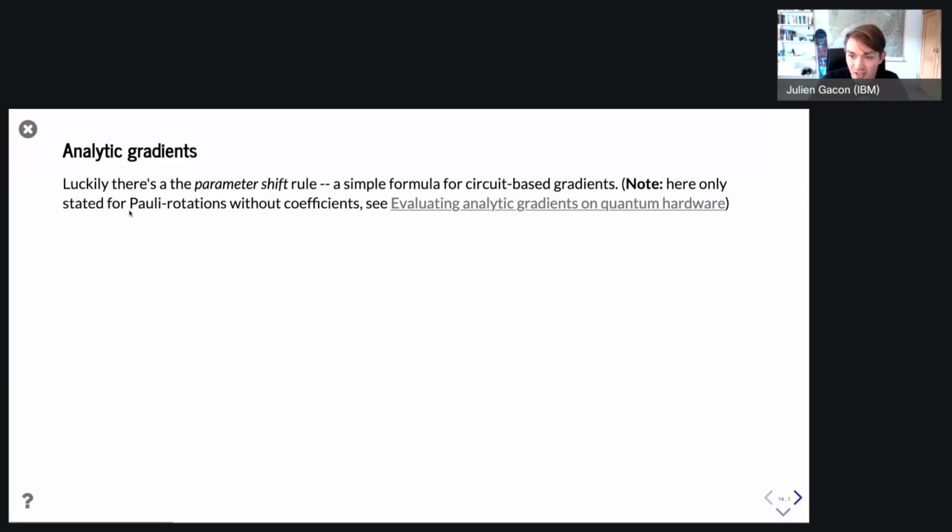Analytic gradients don't use an approximation like finite difference. They try to evaluate the analytic formula for the gradients. In general, that's not too easy because you would have to do a manual calculation. But for circuit-based expectation values, there's a very nice theoretical result, which gives us a very easy formula for evaluating gradients. If you want to know more about that, you can look at this paper I've linked here.